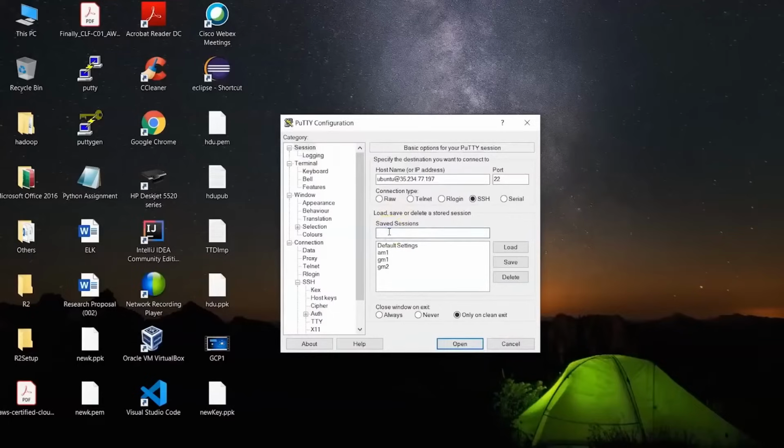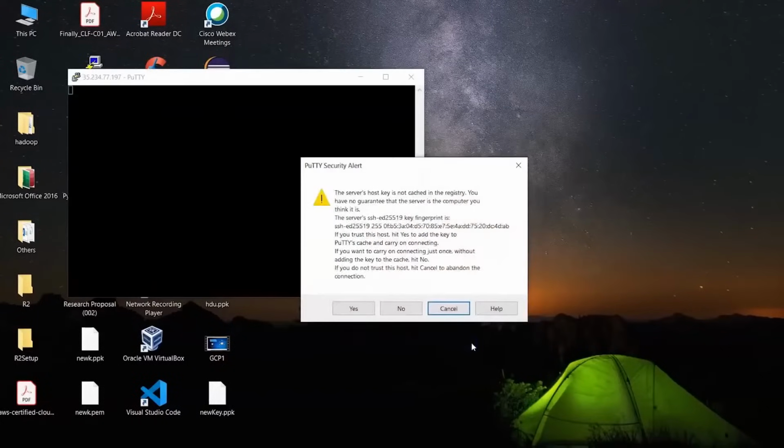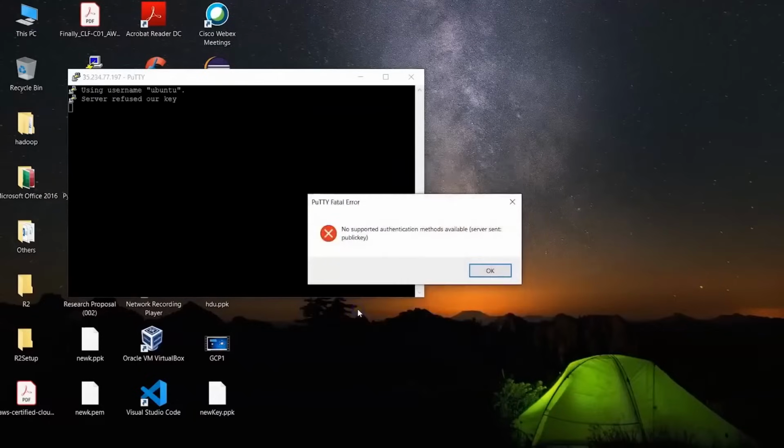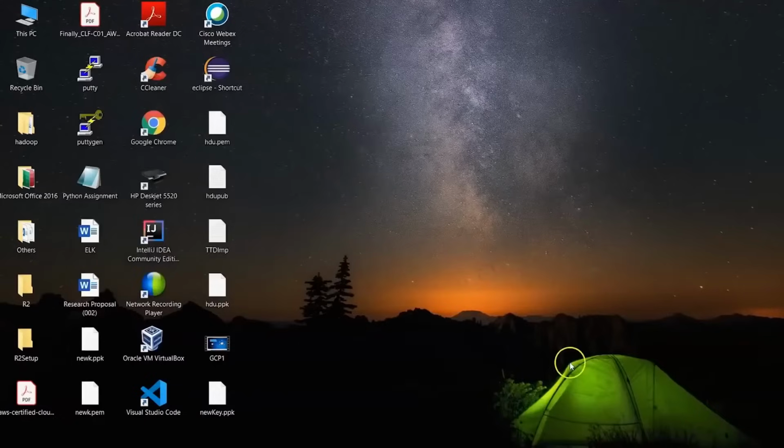I can even save this and I can call it as my instance one. Let's save it, and you can create any number of instances. So you see, I have created different instances here for my Google Cloud or Amazon related instances, and I can click on open. It says the server's host key is not cached in the registry. That's fine. Just click on yes. And basically it says no authentication method supported.